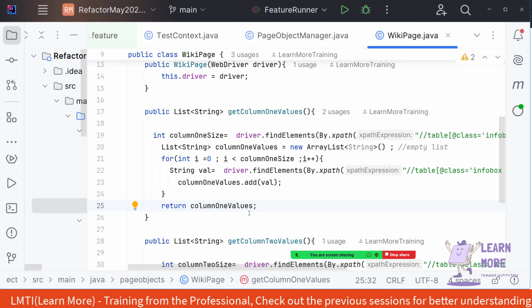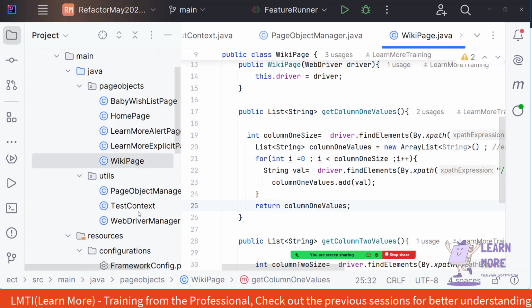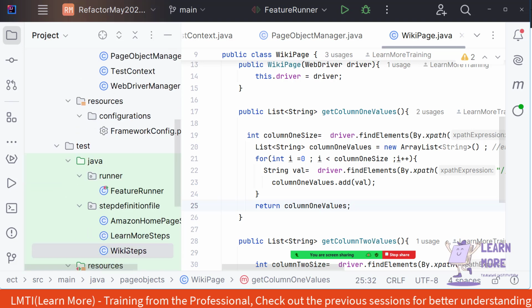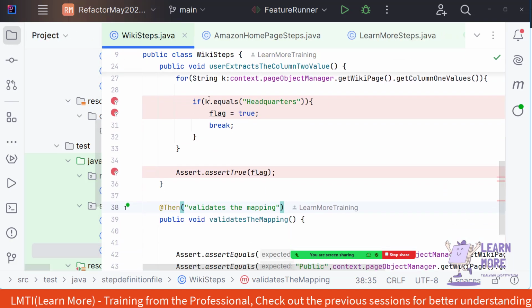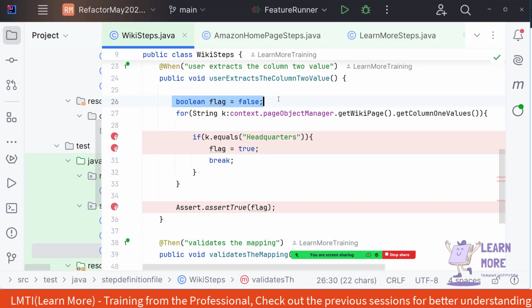Here, as we are returning the list, either we can retrieve the value based upon the index, or else you can use loops. With the help of loops, you can iterate over all the values, and inside the loop you can set a condition and compare whether it is equal to the expected output. Whatever you are trying to validate, you can give your expected result over here. And we are setting up the flag. Initially we have set the boolean flag as false. So if the condition is true, the flag value will be changed, and we are validating the flag value with the help of assertTrue.